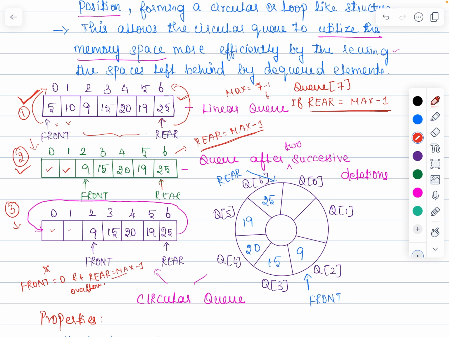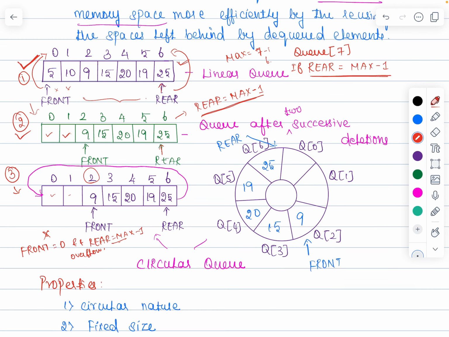But here, the front is not pointing to 0, it is pointing to index position 2, and rear is pointing to max minus 1, which means the overflow condition doesn't occur here. Why? Because there are spaces left, my front is not pointing to 0. In such a case, you can increment the rear. If rear is equal to max minus 1, you can set your rear pointer equal to 0, and in the place of rear you can insert a new value in the circular queue.